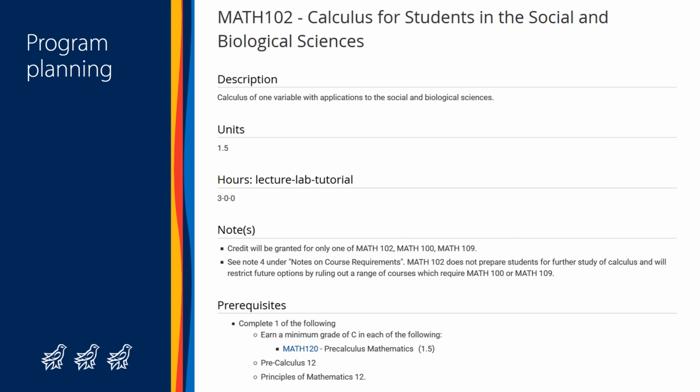There's also some notes indicated here, as well as prerequisites. And when a course timetable is available, just below this section that we can see on the screen here, there will be different term offerings of this course. So you can click on the term that you're looking for and find out what different sections are running during that term of this course.